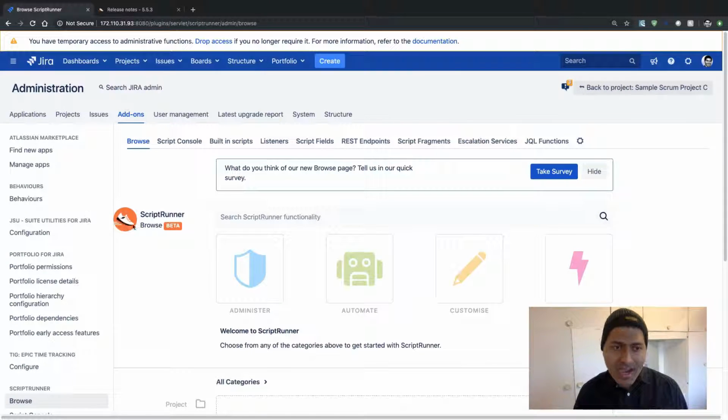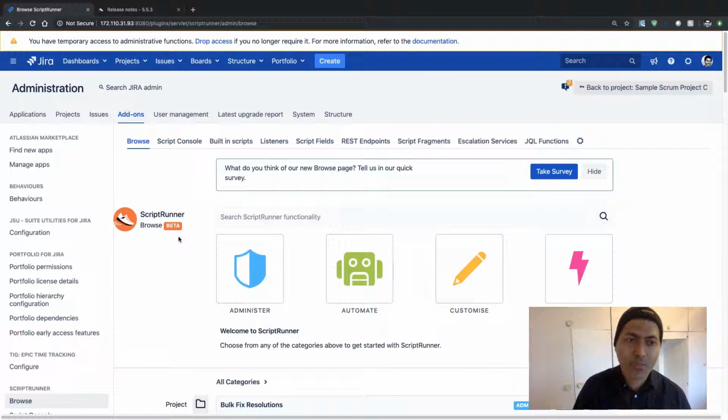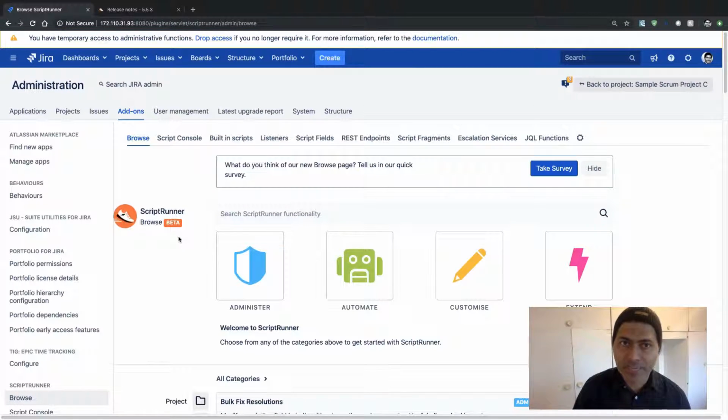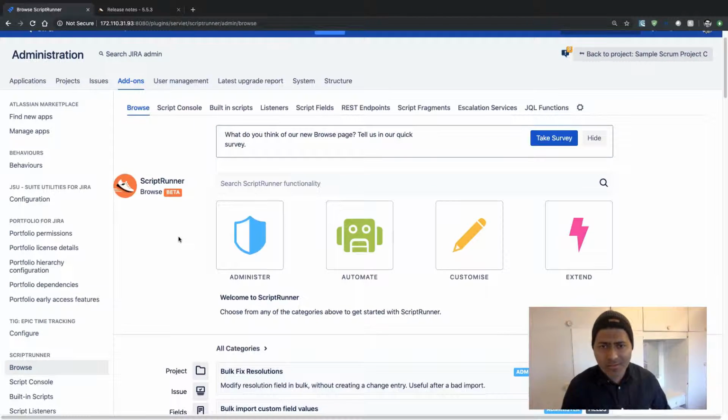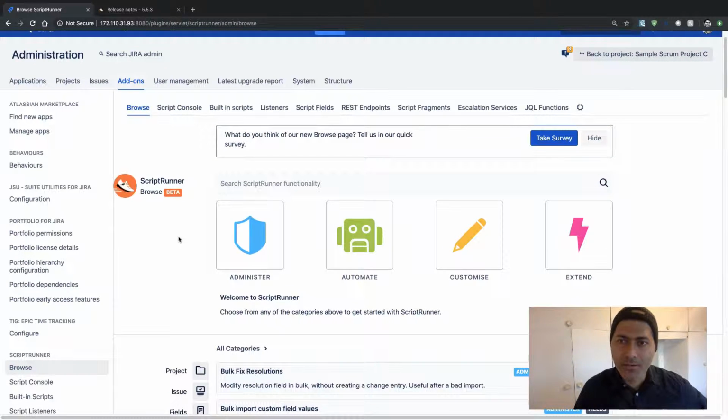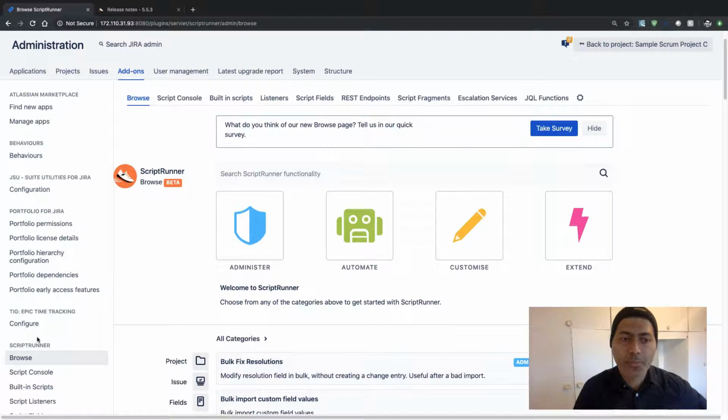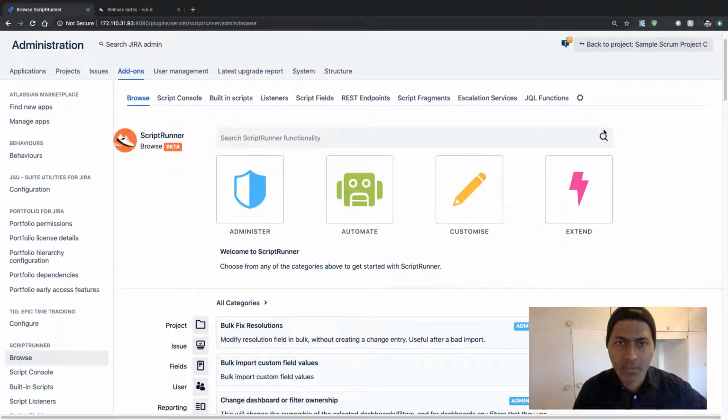So if you look at this page on the ScriptRunner add-on page, there are some changes. First of all, it looks a bit different. You can see here, the moment I open ScriptRunner, the first section is Browse, and on top there is a message: what do you think of our new browse page? Tell us in our quick survey. So you can fill out this survey, or you can just ignore it.